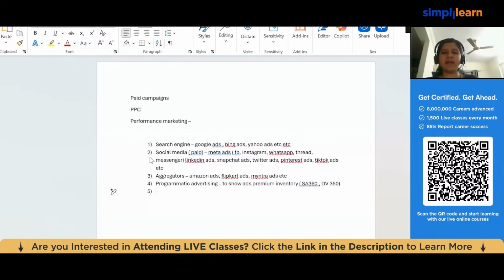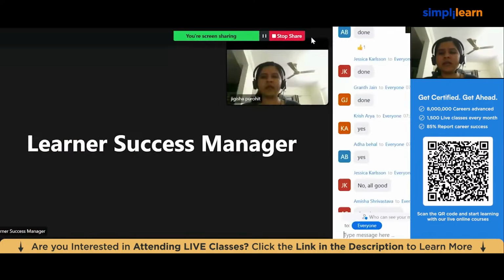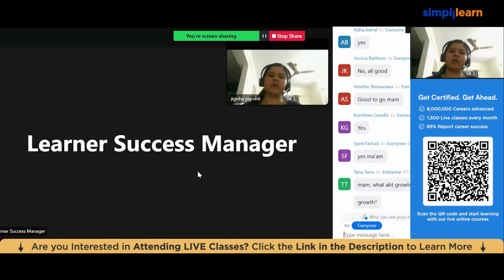And again, it keeps on coming, guys. Nowadays affiliate marketing is also part of performance marketing. So this would keep on extending. You can show ads on all these UPI apps like GPay, Paytm, Cred, etc. Even they are part of performance marketing. So performance marketing is a very big domain. Trust me, I've been working in this industry for such a long time, even I couldn't cover all of it.